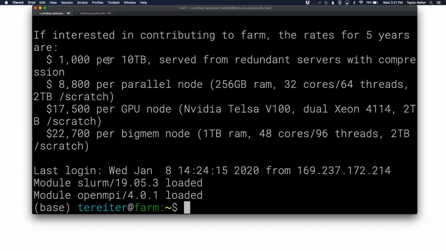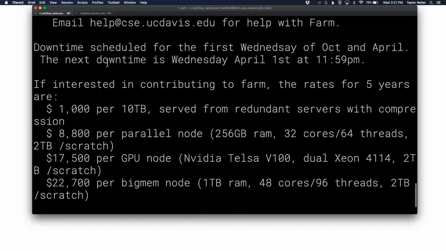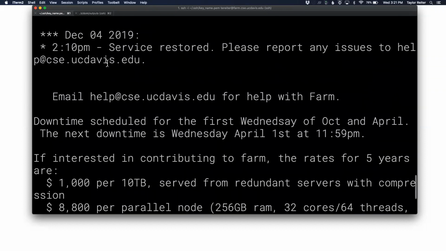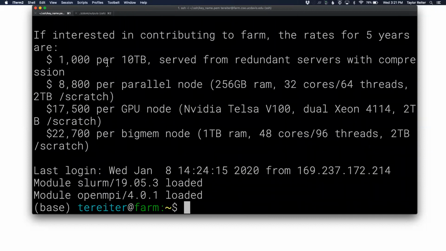There are some helpful messages, like how much Farm costs to buy in, the next downtime, and where to get help. I can tell that I'm on a new system because my prompt now says @farm. To exit and get back to my computer, I would type exit.